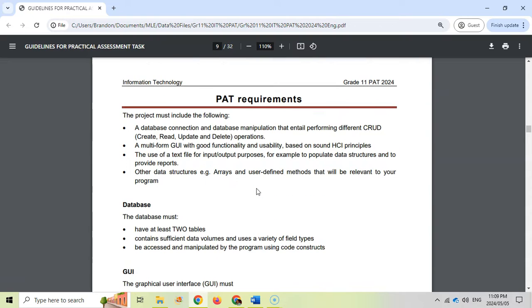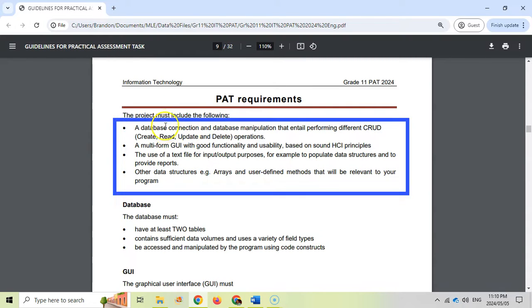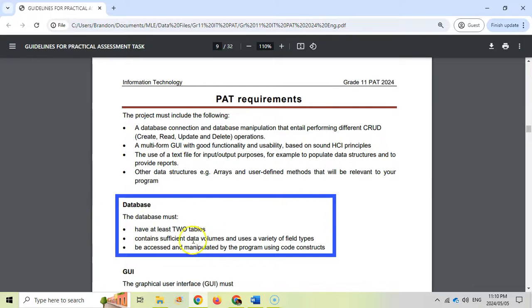So the PAT requirements, what is it that we need? We need a project that is going to connect to a database. This is going to be the main difference between this year's PAT and your grade 10 PAT, is that you now have a lot of things interacting with the database. And that's very important. Most of the marks relate to the database. So please make sure that you don't leave the database part out. It covers majority of the marks. And your database must have at least 2 tables with lots of data in, and you must have suitable fields. And we are going to interact with that database via the program.